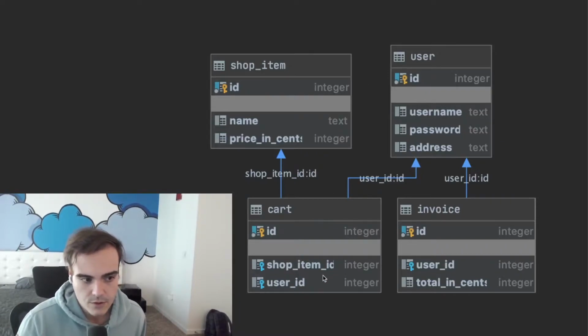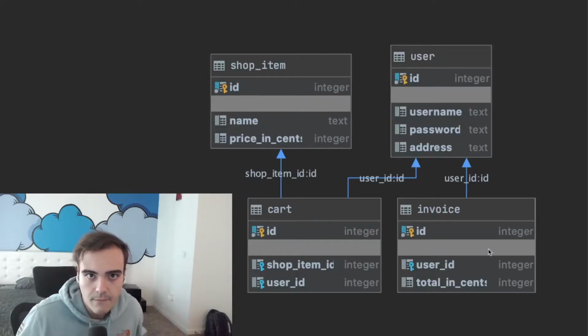Then we have a cart. So as the user's going through the app, they may add things in or out of the cart, and we're going to add that to the database. And then we've got this invoice here. So what I want, and this is just one way to build something like this, right? Maybe it's not perfect, but it was just for the sake of an example.